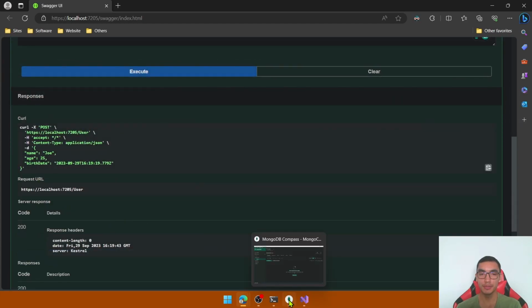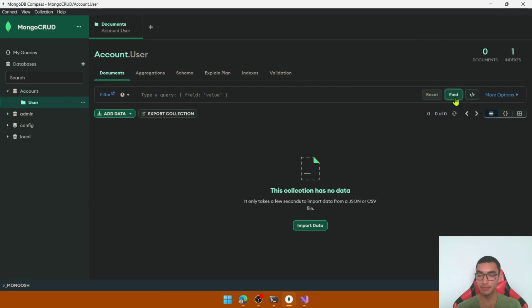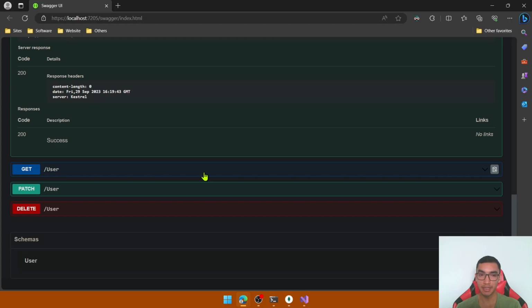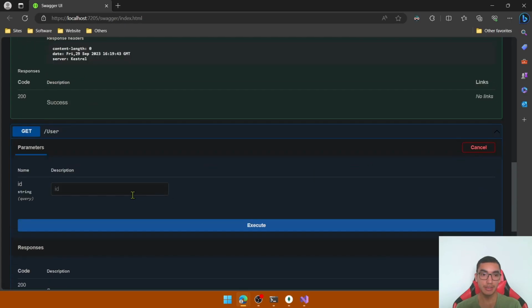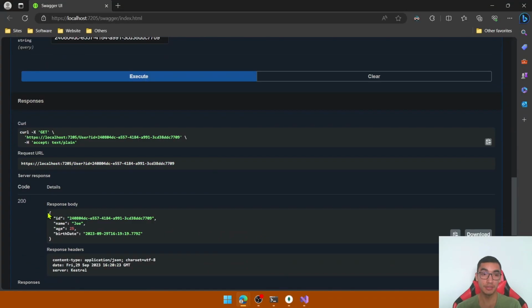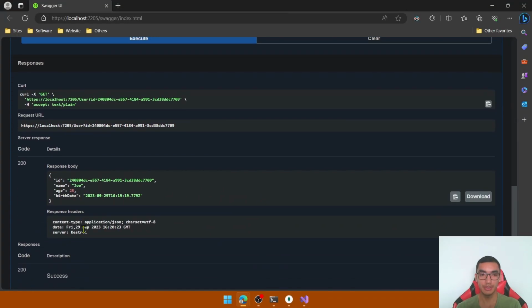So go to the MongoDB Compass and click this Find button to see all the documents in the collection. And as you can see, we have the newly created document with the name, the age, the birth date, and the ID. There is a random ID generated in our code. We can verify that the user was created by copying this ID. Execute. And as you can see in the response body, we have all the properties related to this ID.